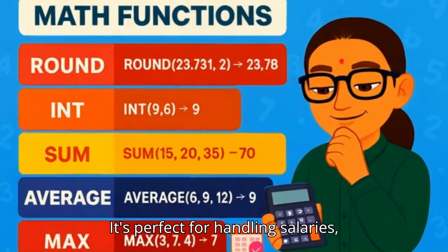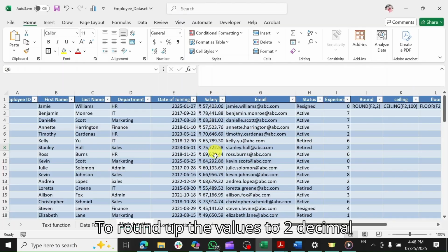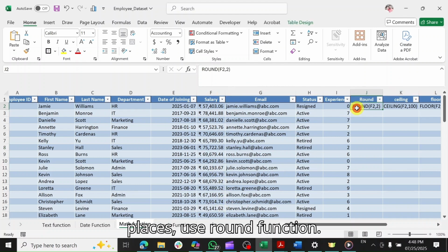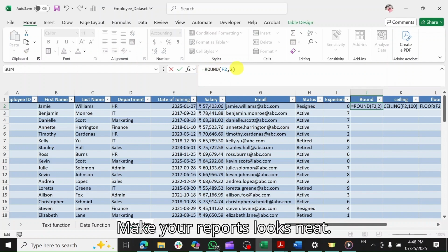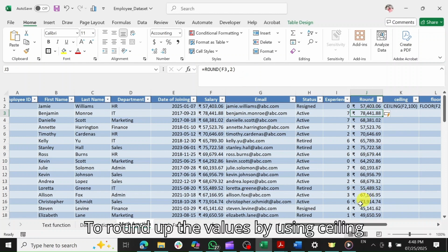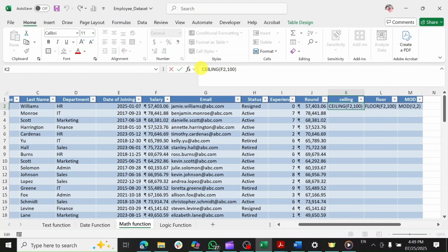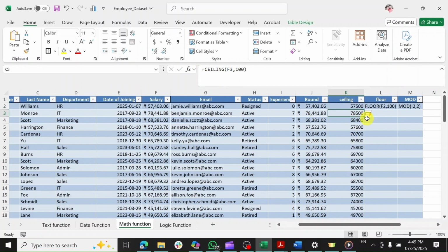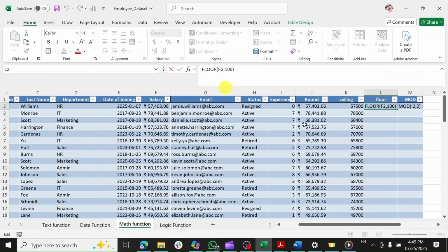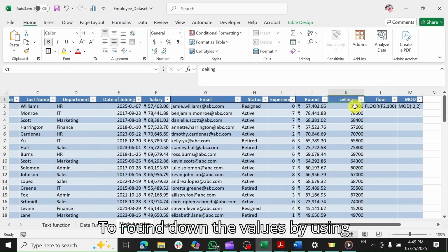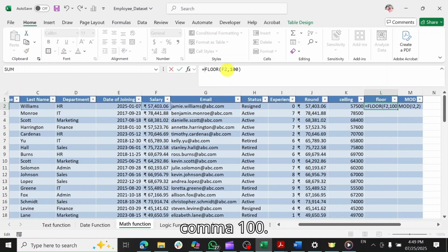It's perfect for handling salaries, bonuses, or any numeric data. To round the values to two decimal places, use the ROUND function. ROUND of column name, comma 2. It makes your reports look neat. To round up the values, use the CEILING function. CEILING of column name, comma 100. To round down the values, use the FLOOR function. FLOOR of column name, comma 100.